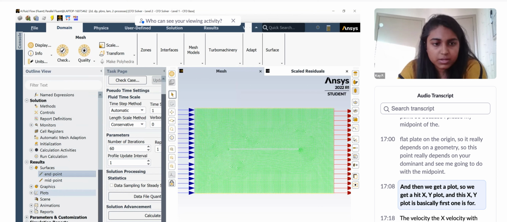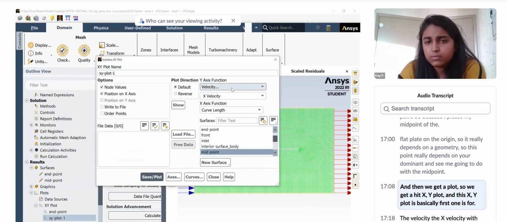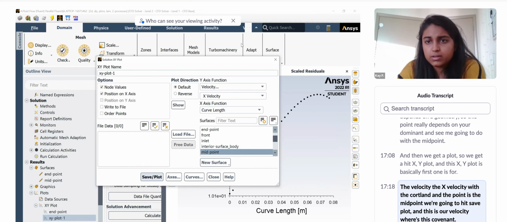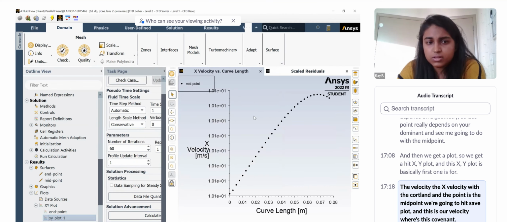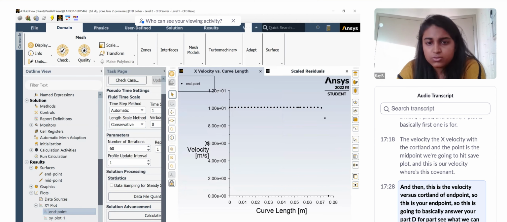So we hit XY plot. And this XY plot is basically, the first one is for the velocity, the X velocity with the curve length, and the point is the midpoint. We hit save plot. And this is our velocity versus curve length, and then this is the velocity versus curve length for the endpoint. So this is your endpoint. This is going to basically answer your part D.